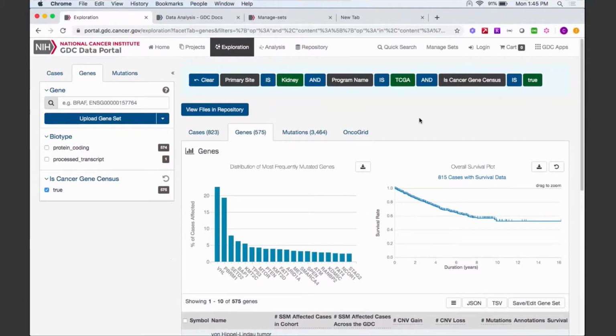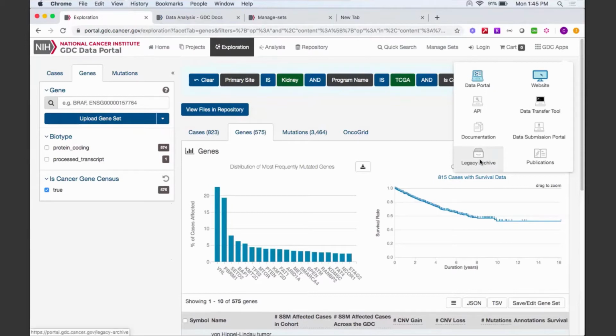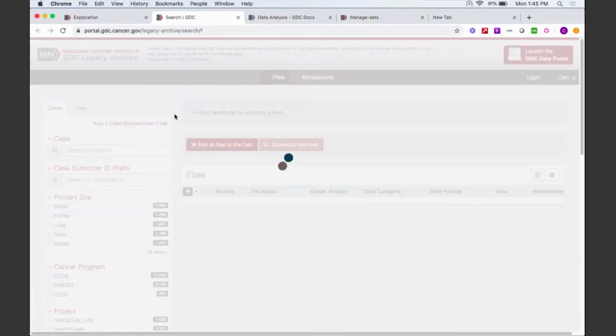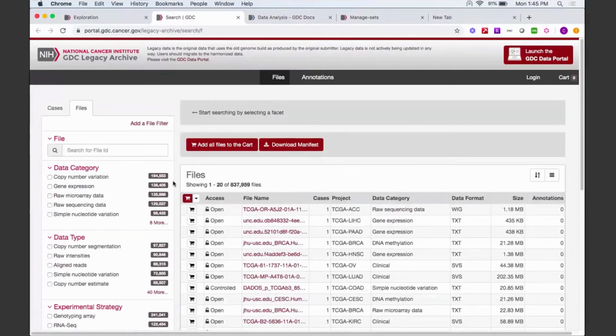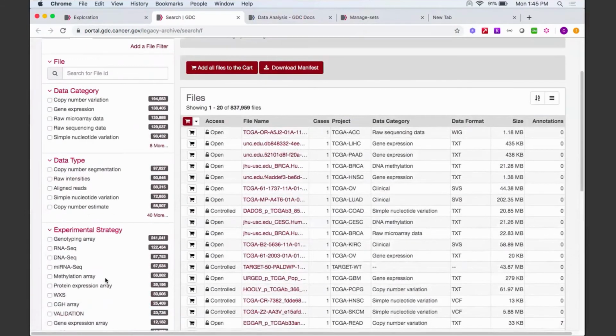Also a great question. Right now, there's a couple answers to that question. It's a question we get frequently, but if you want variants from whole genome sequencing, you can go to what's called the legacy archive in the GDC. The legacy archive has all the data that precedes the GDC, and for TCGA, that includes all the data that was generated for TCGA, including whole genome sequencing variants.